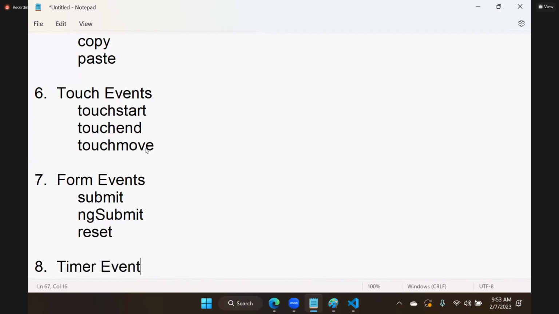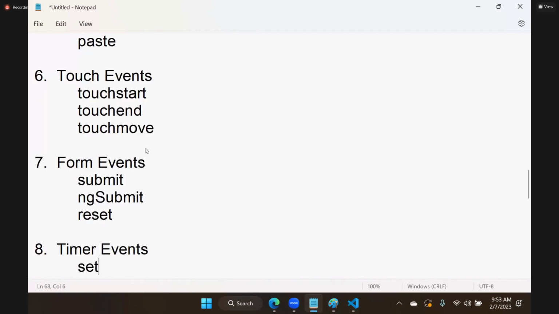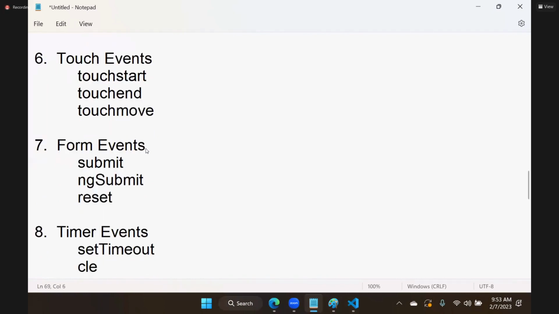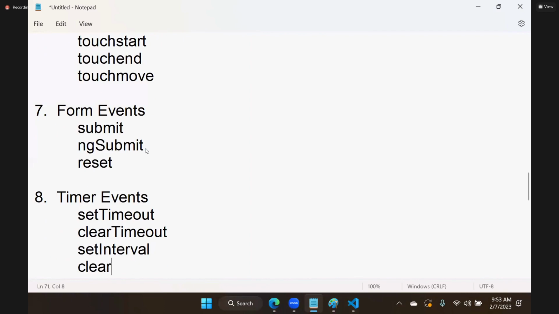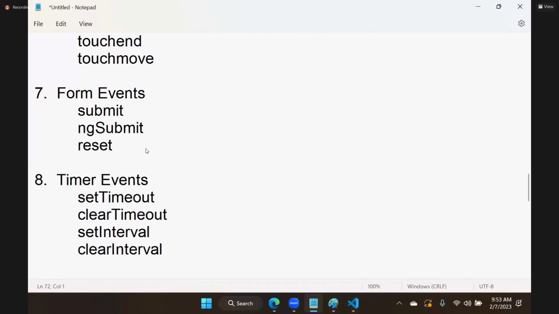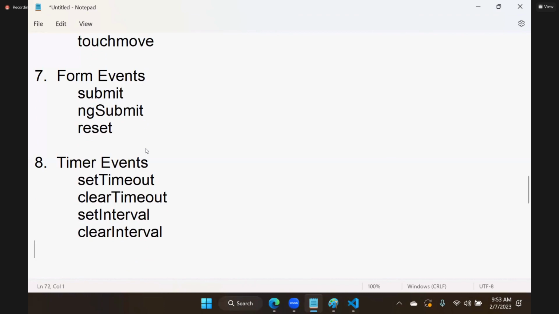We have timer events. In timer events, we have setTimeout, clearTimeout, setInterval, and clearInterval. These all come under timer events. These are all the major categories of events.